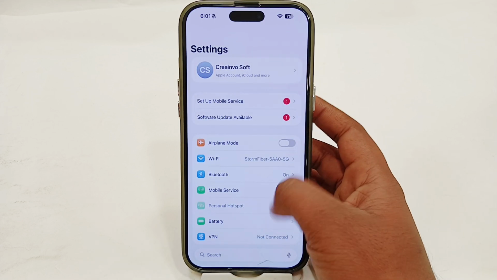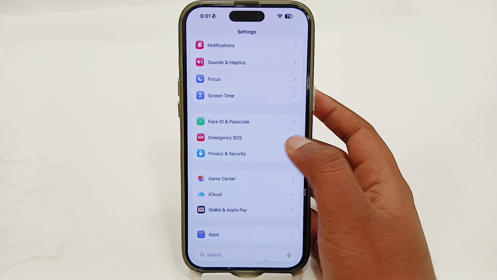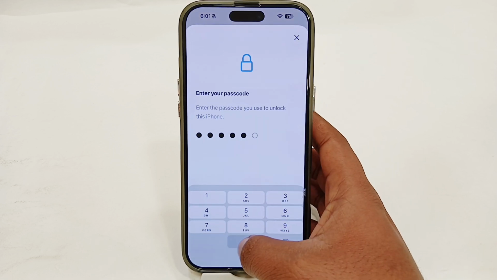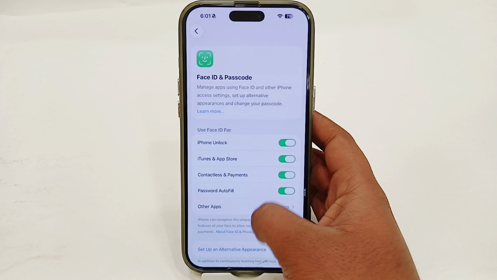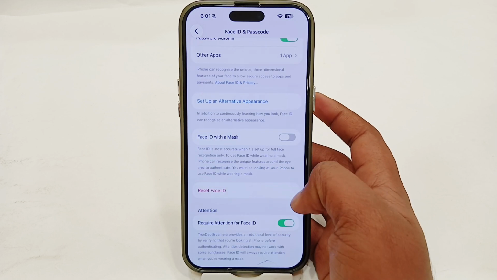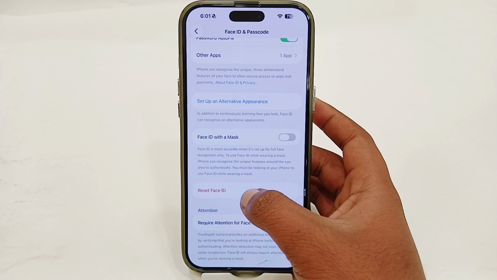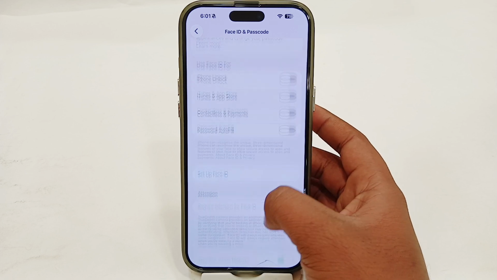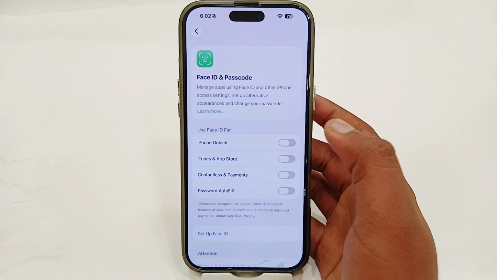Now in Settings, just scroll down and look for the Face ID and Passcode option. Select this, enter your iPhone passcode, and here just scroll down and you'll get the option of Reset Face ID. You just have to tap on this option and your Face ID will be successfully removed.